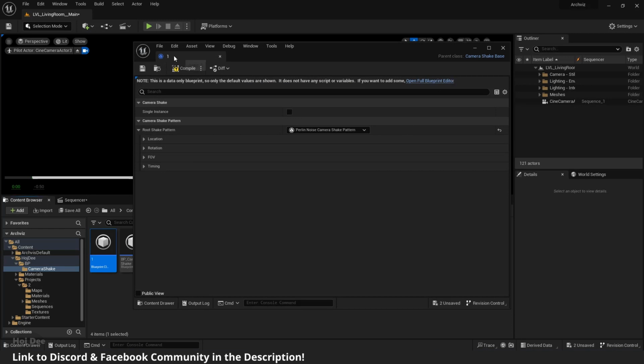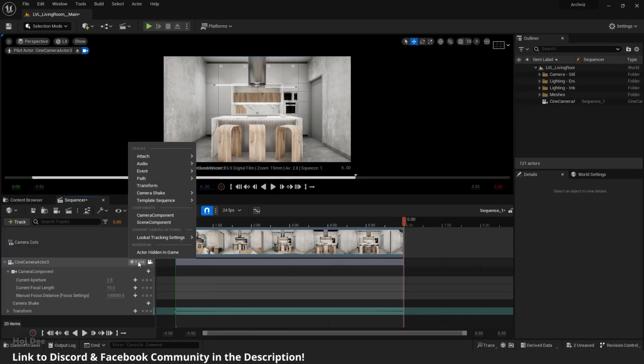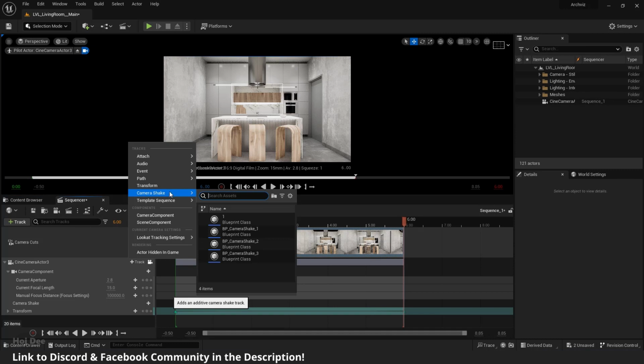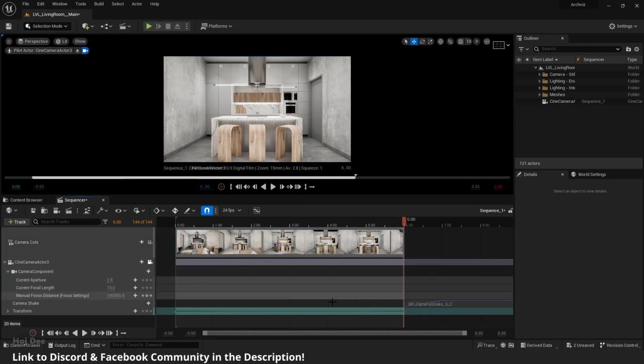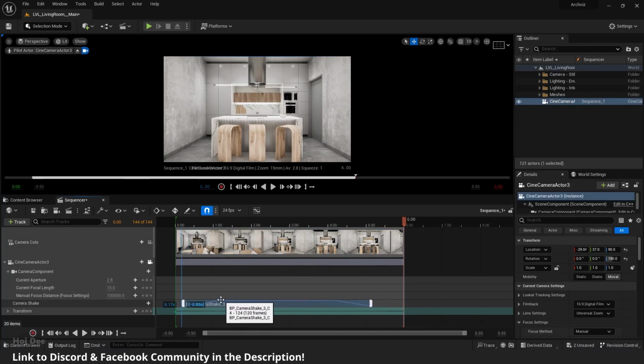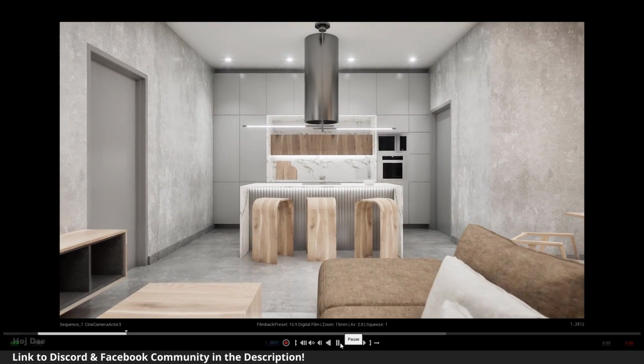Now let's add it to the sequencer. Here I'll click on the plus track icon and under camera shake, I'll select the camera shake I want. Then I'll edit it to encompass the duration of the animation. Here's the result.